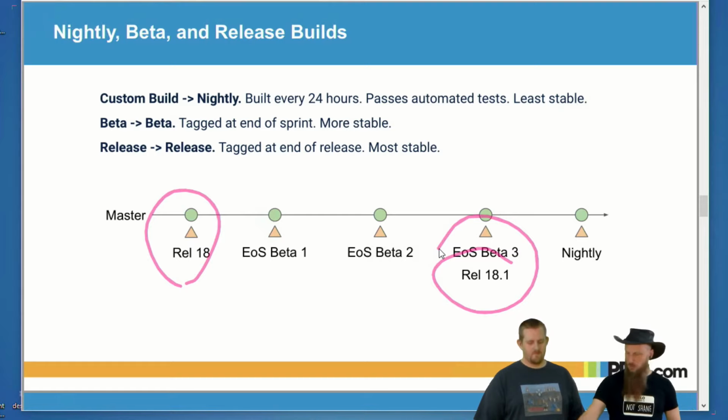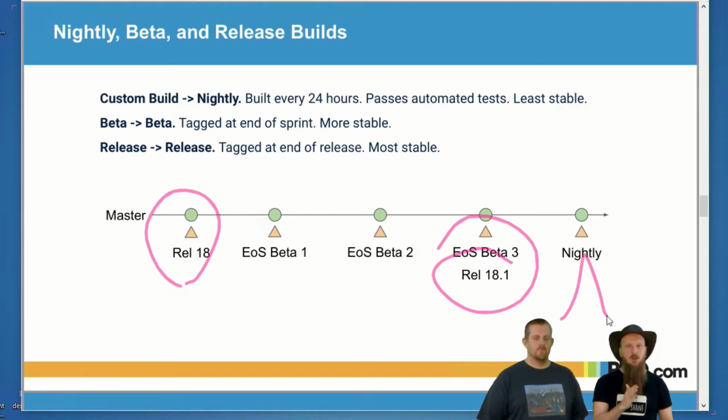Now, you'll see that we have this nightly, and what that represents is that every 24 hours, we will make a build, and this is effectively a custom build that contains any particular fixes to address customer tickets.